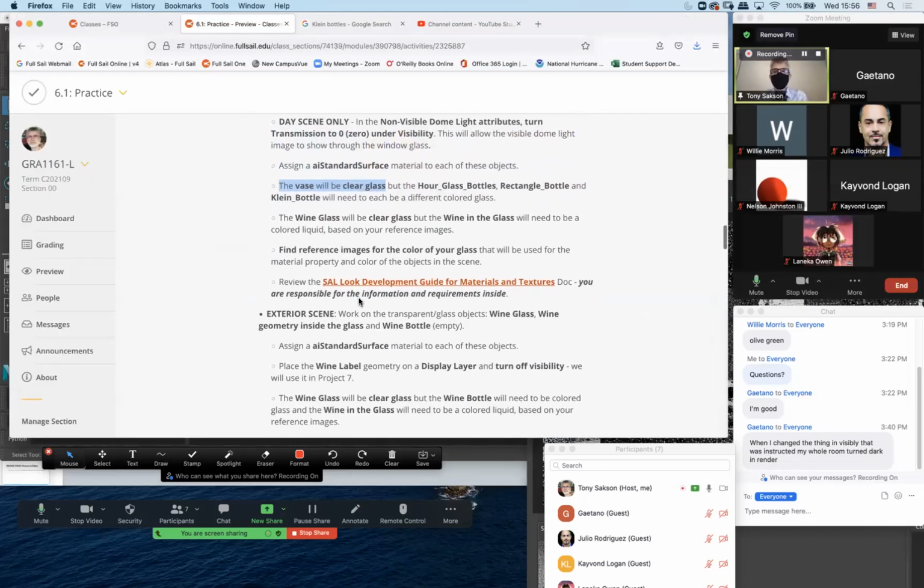All right, so the vase is clear. That's the one above the TV. The hourglass is above the TV. That will be color. Rectangle bottle will be color. Klein bottle will be color. The wine glass will be clear. You need to have some wine in the glass, your choice. It's going to be the same process we did for the outside.